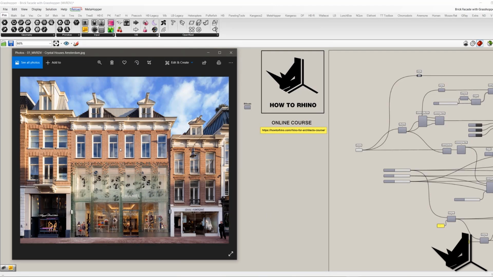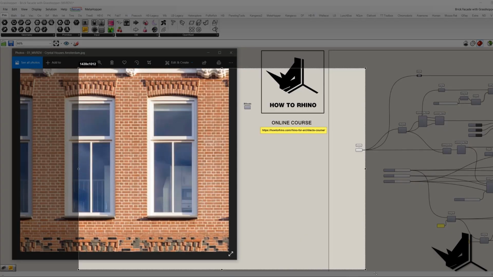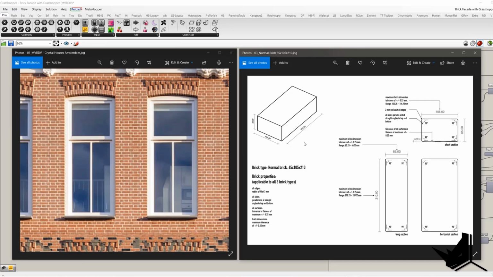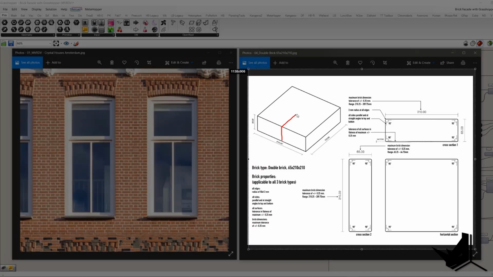So if I zoom in on this picture, we can see that we have two different sizes of bricks, the normal brick and this double one. This large one is twice the size of the normal brick, and we can see the centers of these two bricks are positioned on the same vertical axis, and we should keep that in mind. The dimension of the normal brick is 65, 105, 210, and the double brick, or the large one, is 65, 210, 210. So basically twice the size of the small one, because the normal brick is 105 in this dimension.